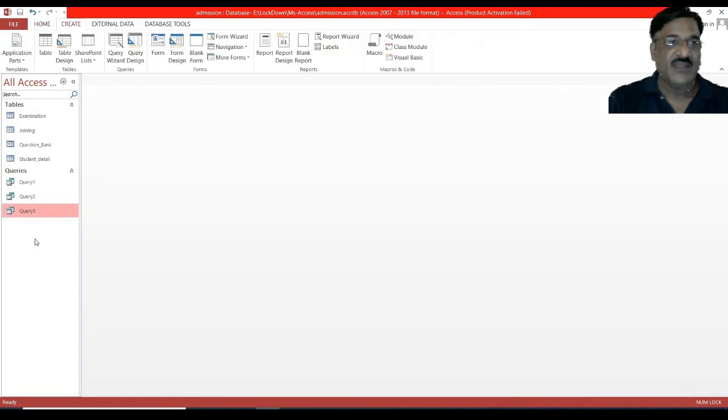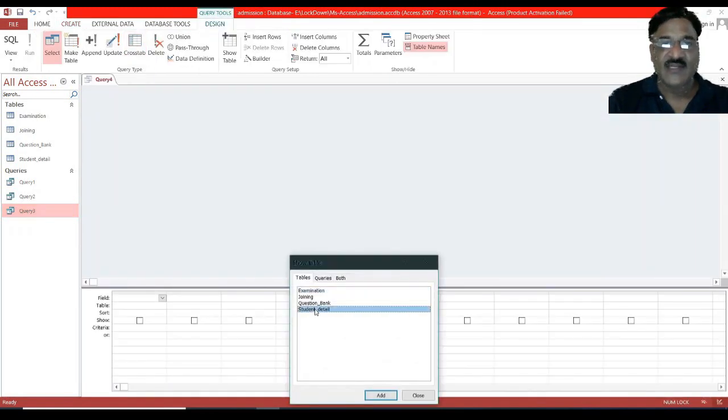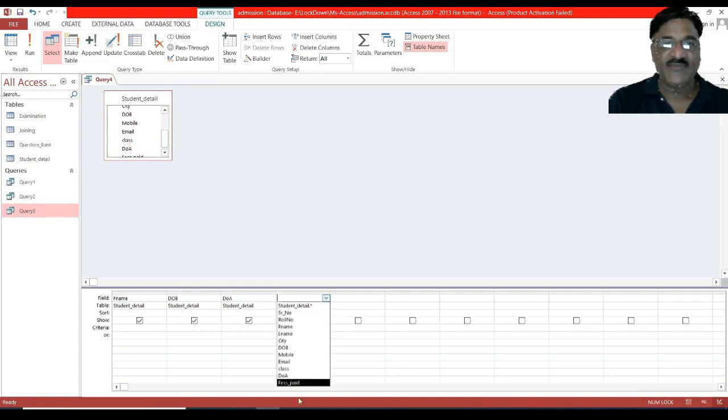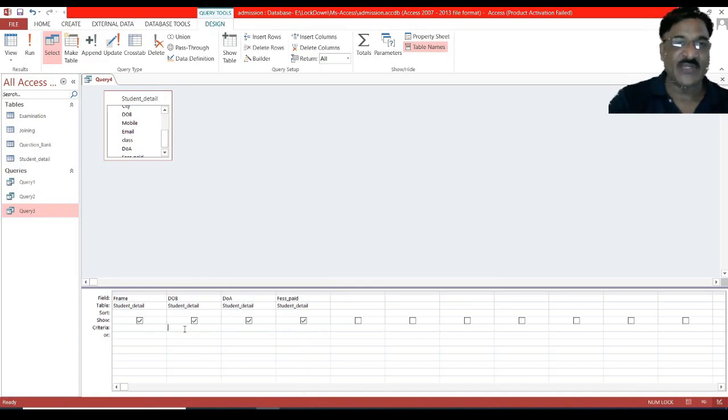Okay. Now we will discuss how to specify the criteria on a date data type. So select create, then query design, select the table, say student detail, add and close it. Select the field names, so date of birth, and I am again selecting, say, date of admission. Again we will select one more column, let's say fees paid or not. So first of all we will discuss the date of birth, how to specify the criteria on a date of birth. Display all the students who have been born before 1/1/2000.